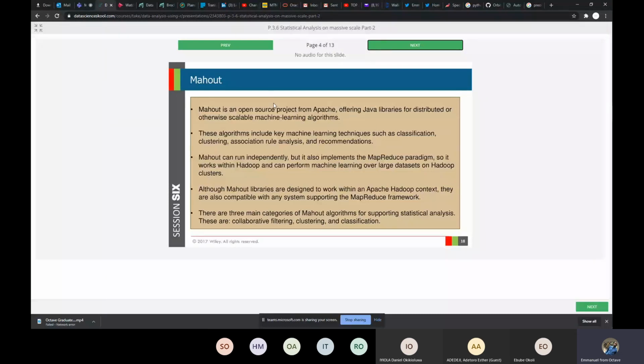Mahout is an open source project of Apache, with open Java libraries for distributed or otherwise scalable machine learning algorithms, where you can do collaborative filtering and machine learning like classification, clustering, and all that. These are called quick machine learning techniques: classification, clustering, association rule analysis, and recommendations. Classification is just to separate into buckets based on a particular rule as specified by the analyst.